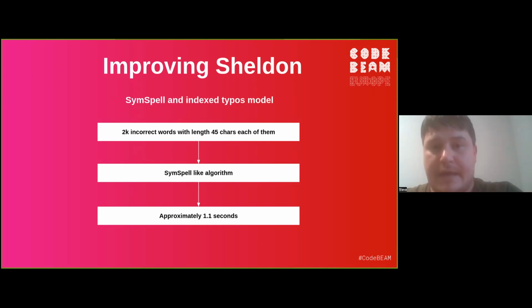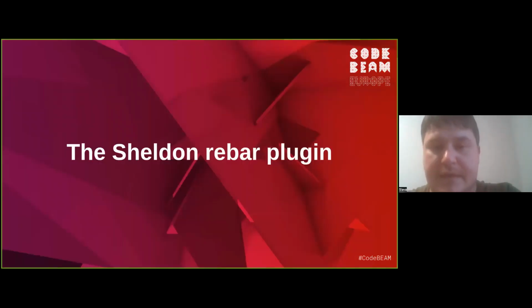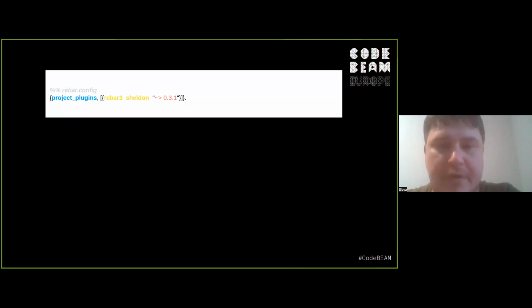Okay, after improving this library, we are able right now to integrate it into any existing project. And of course, the next idea was to create the Sheldon rebar plugin for checking the source code, based on the abstract syntax tree in Erlang, and checking the documentation, the comments, and the other Erlang code. Basically, using this rebar plugin is pretty simple.